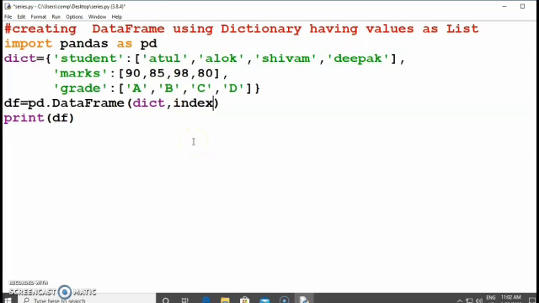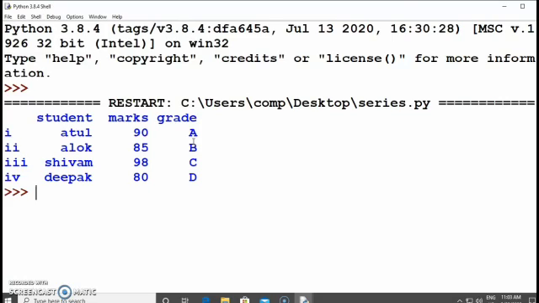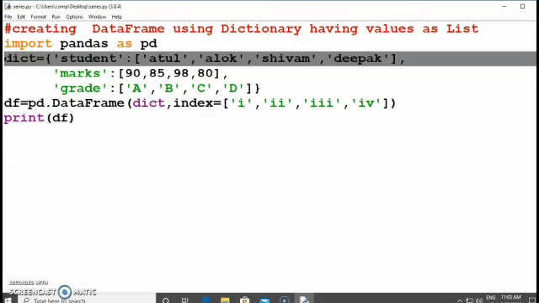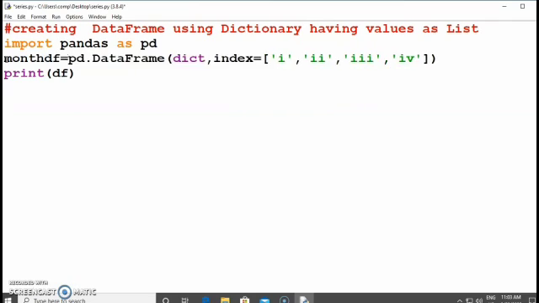If you want to define the index labels, you can use the index attribute and define the index as 1, 2, 3 and 4. There are 4 values, so I am using 1, 2, 3, 4 in Roman letters, and the number of indexes given must match the length of the values. It must be the same. Just delete it.